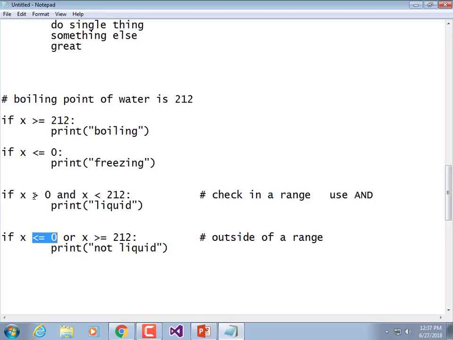And when I flipped the logic in order to get the opposite, remember that I changed greater than to less than or equal to, and I changed less than to greater than or equal to, just to make sure that I maintained my inclusive or exclusive rules.